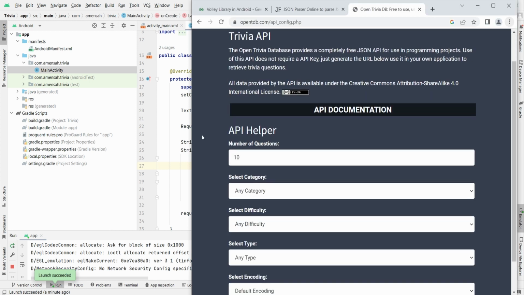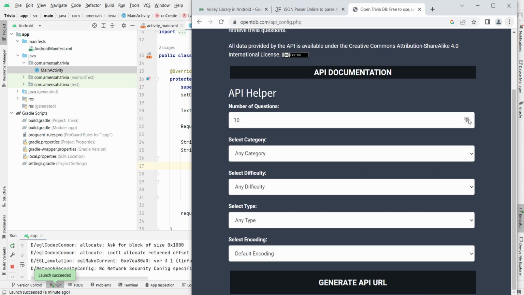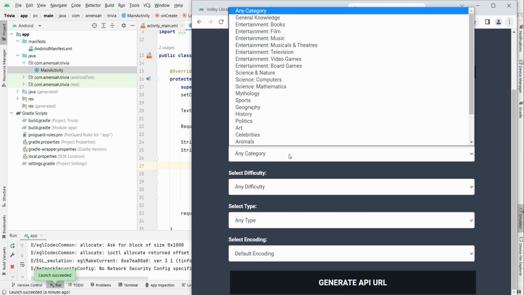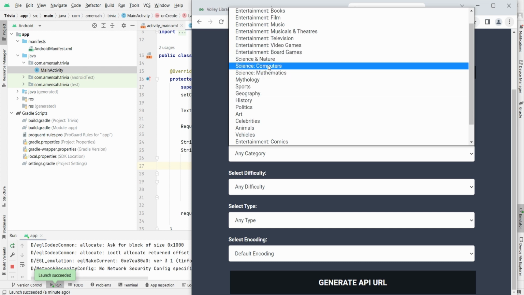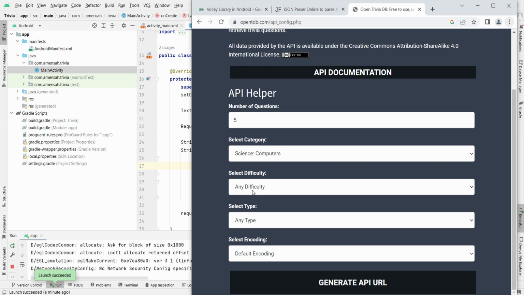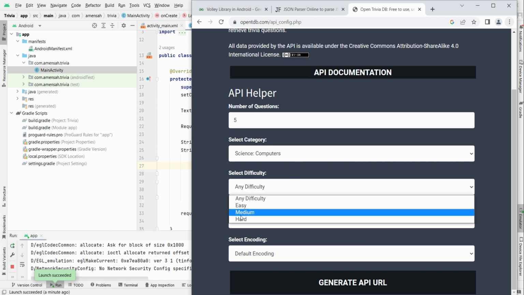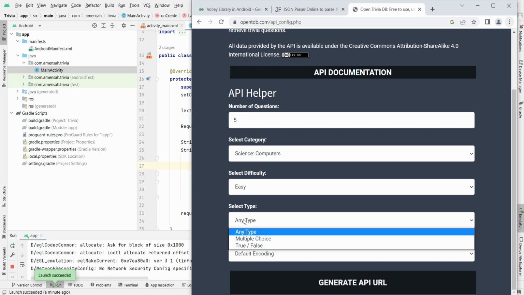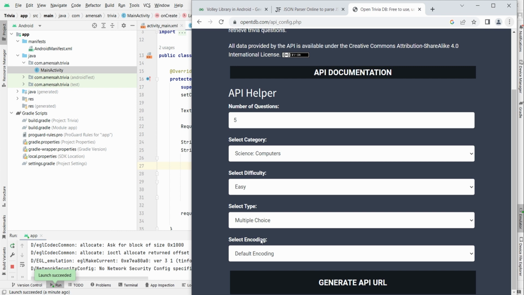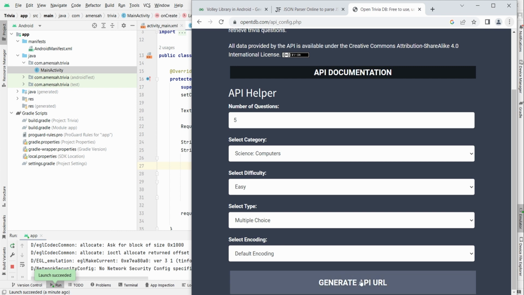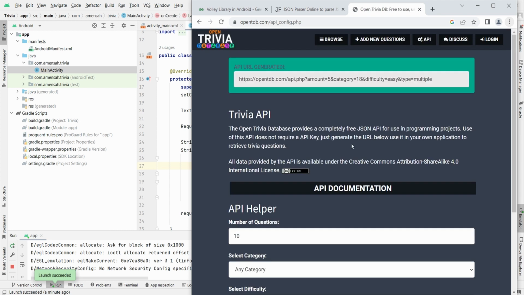For this trivia API, we have some custom selections that we can make. So for example, let's say I want 5 questions. I want the questions to be about computer science or computers. And the difficulty, I just want to make it easy for now. And the type of questions, I would make it multiple choice. And I'll just leave the last one as is. And now I can generate the API URL.